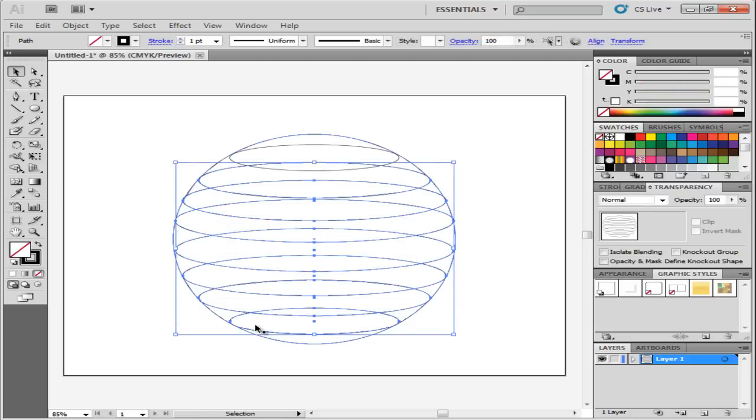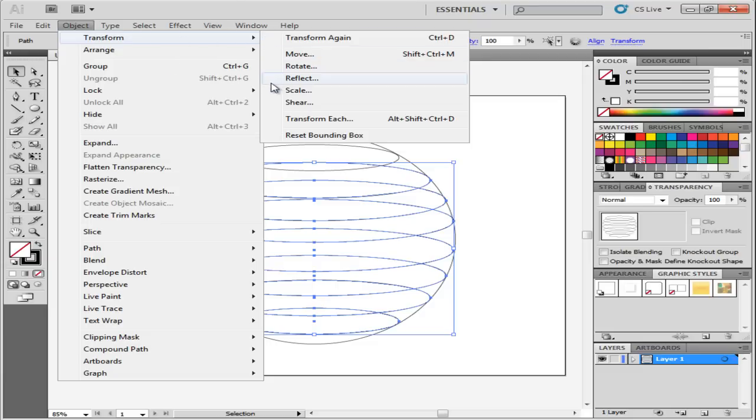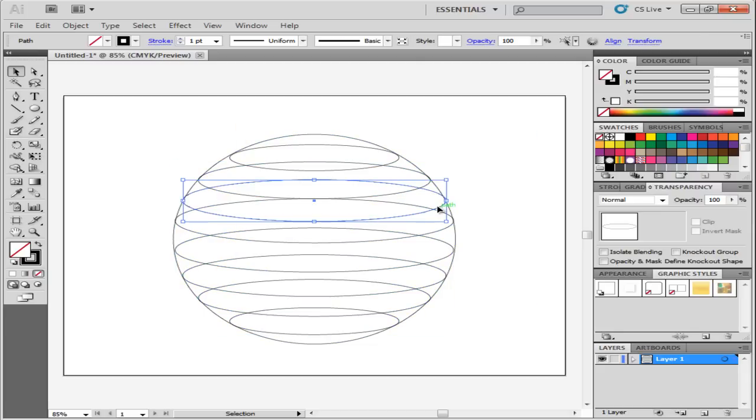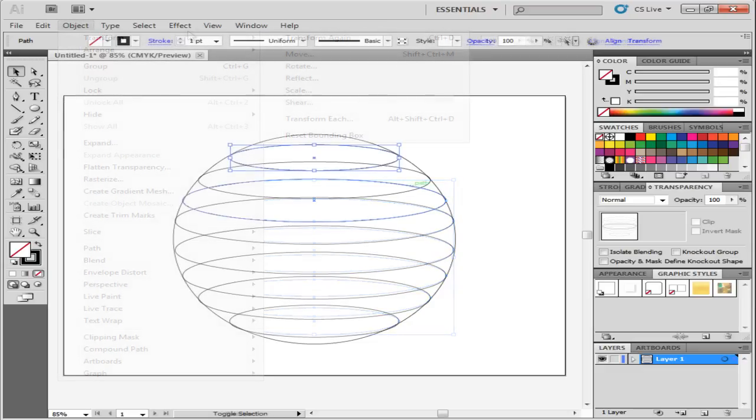Now, apart from the first ellipse, select all the rest. Go to Object, move over to Transform, and select the Transform Each option. Change the vertical setting to 103%. Deselect the second one and repeat the process for the rest of the ellipses. Keep repeating this process until you reach the last one.